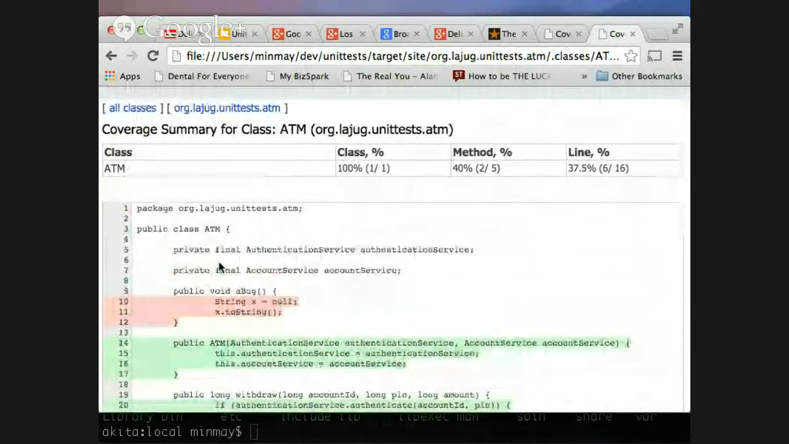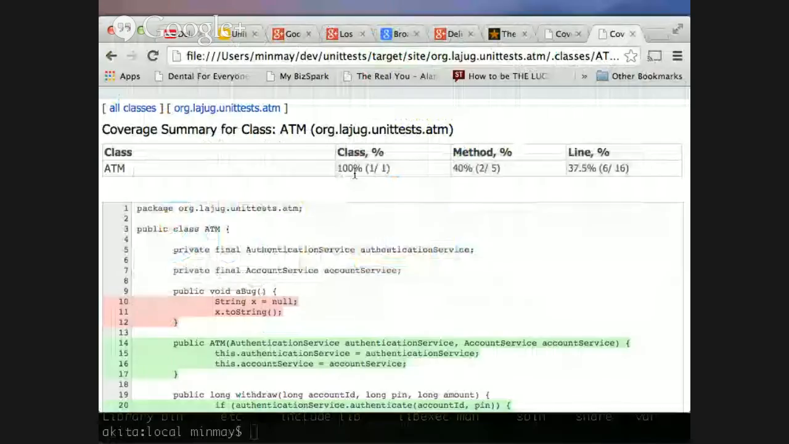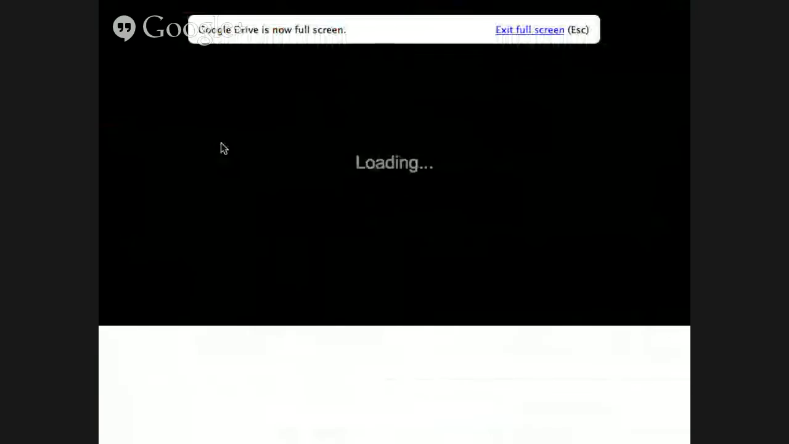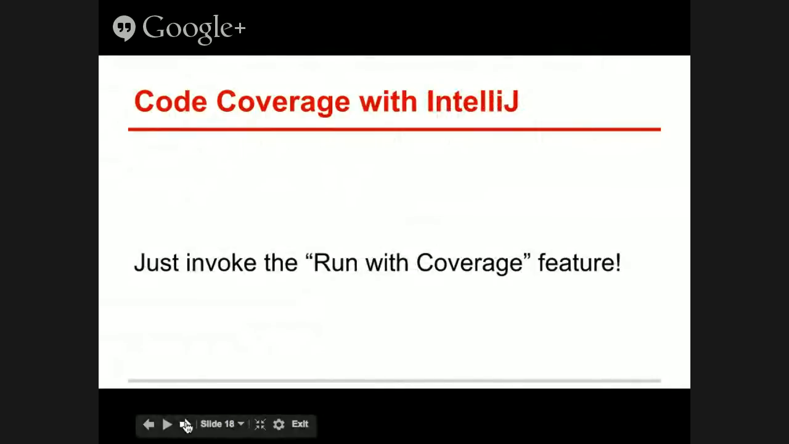But the thing is, this one you could actually control which method to call or which classes, whereas the Maven one is going to run everything. And I think if your test cases halt, or sometimes test cases take a long time, so I usually just use the IDE, just the run with coverage feature. That's how I usually do it.